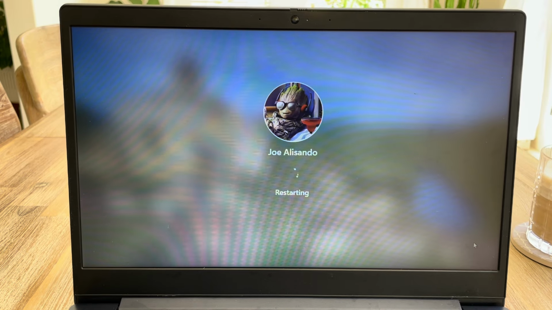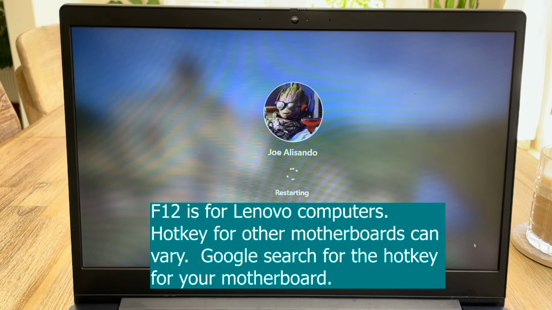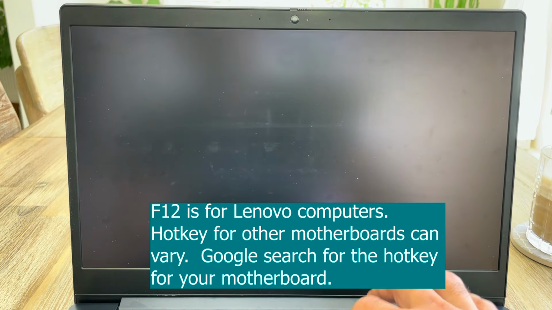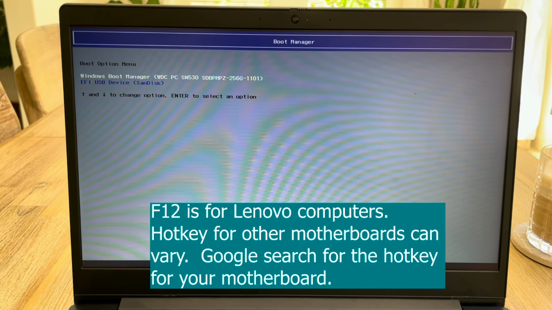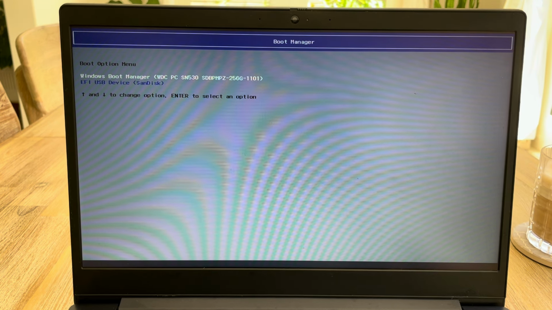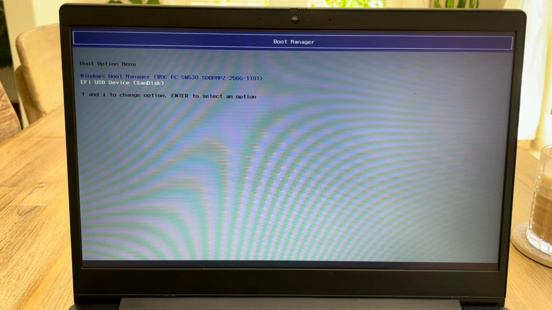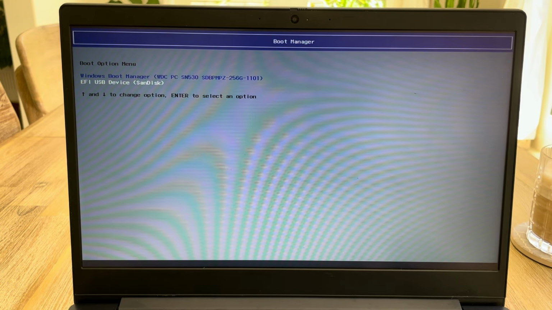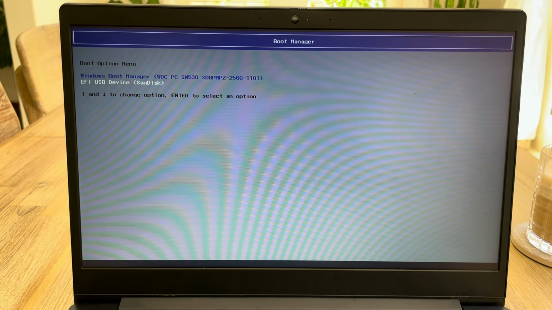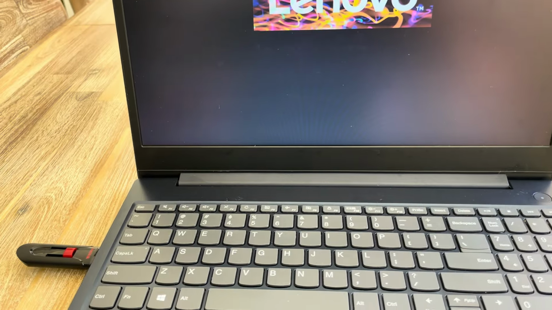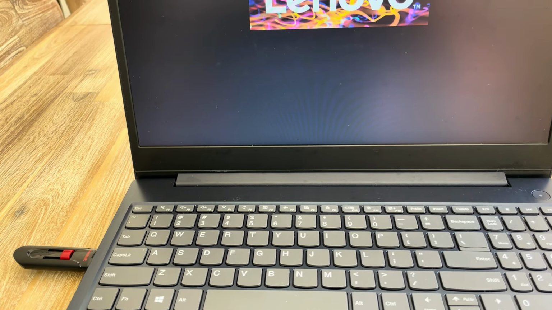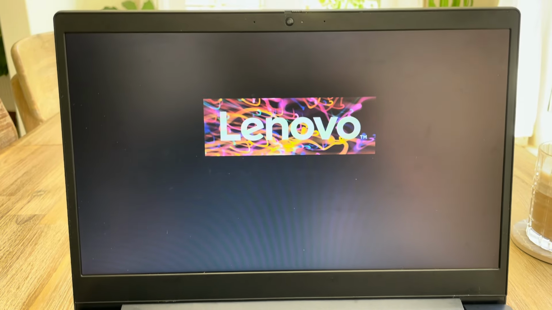So the next thing we're going to do is just restart the computer, and when we get to the Lenovo screen, we're going to click the F12 button to choose the boot order. There we go. So now we're going to choose to boot using the USB. Click enter. Again, the USB. Now it's going to boot through our USB, which is right here plugged in, and this is where we installed the operating system earlier, like I showed you.